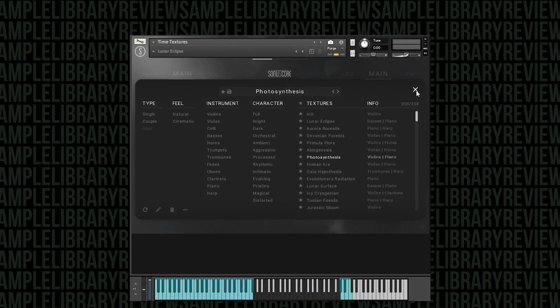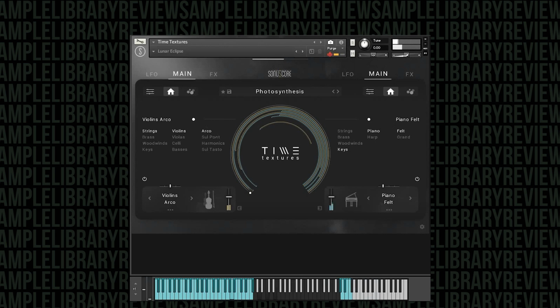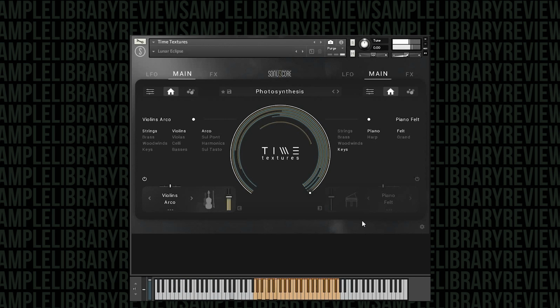Let's check out Photosynthesis. Love that arco texture for the violins. I want to just hear that. Let's turn the pianos off for a moment. Really cool. Let's check out just the piano by itself. We have a felt piano here. So let's see what that's all about. Let's take it down and bring it in.